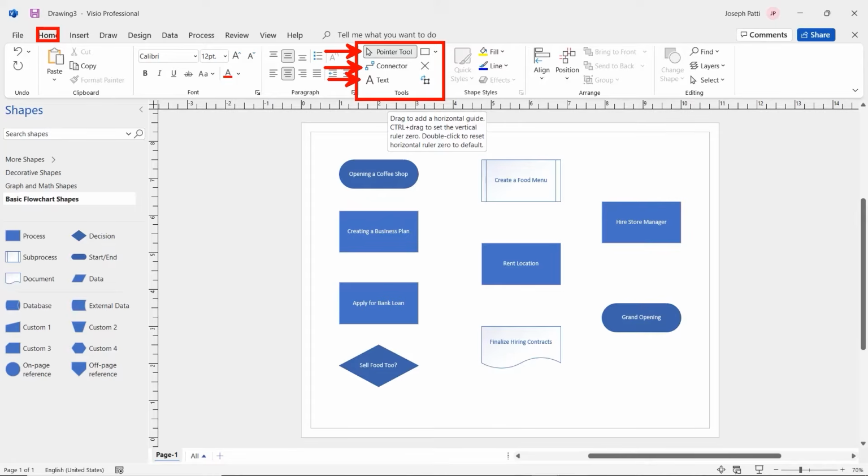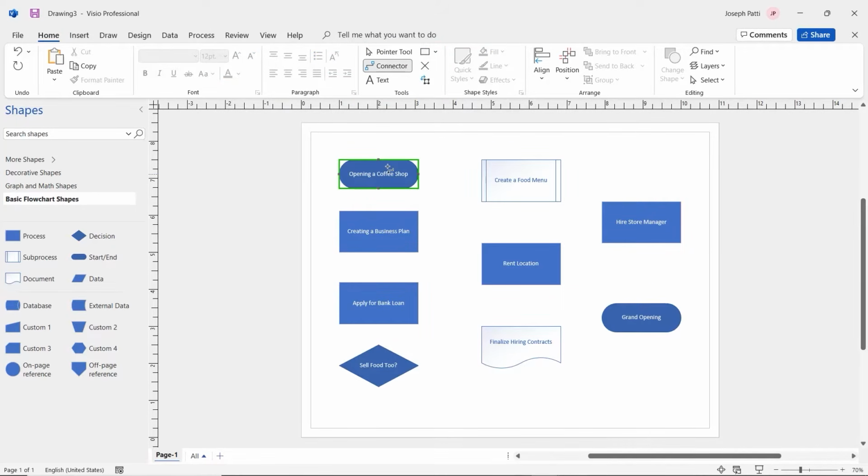So if I click over to the connector tool, you'll see that I can actually connect this entire shape to this entire shape. And if I do that by clicking somewhere in the middle, it creates my connector. Now, when I go back to my pointer tool to take a look at this, you'll see it has an arrow pointing from the opening of the coffee shop to creating a business plan.